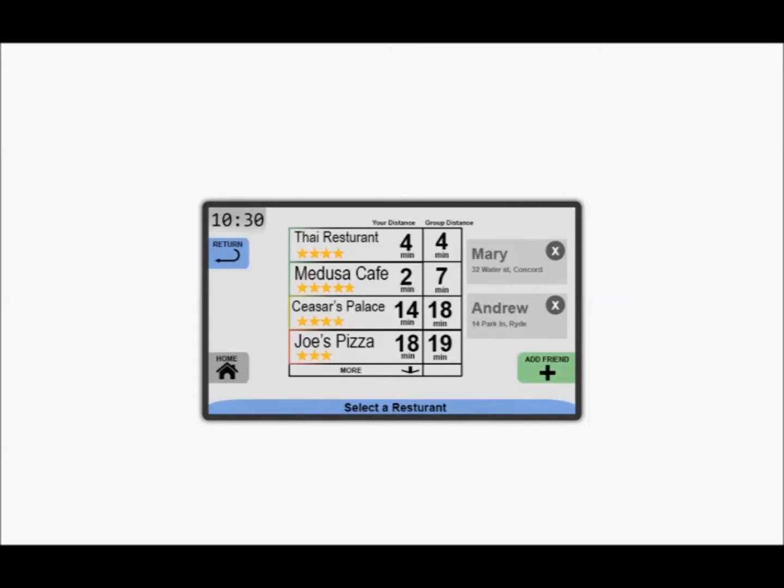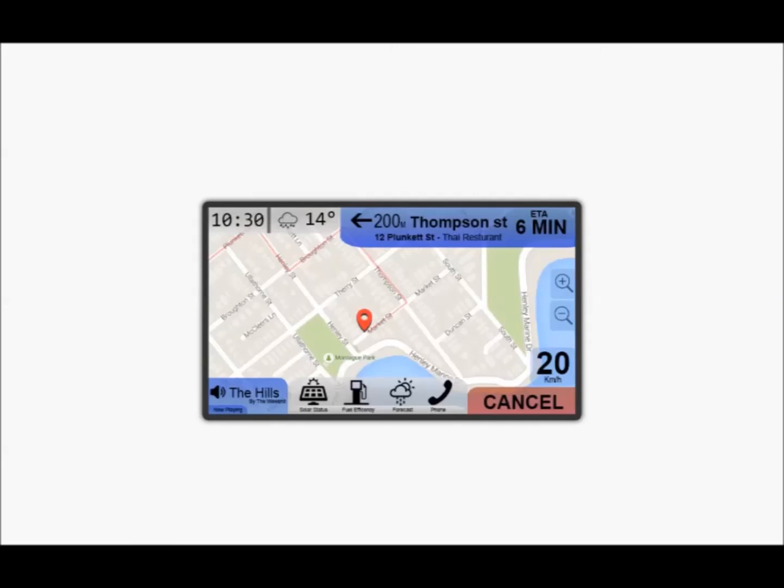Sandra can now observe the closest restaurant between herself and her two friends via the group distance column. She clicks Thai restaurant as it is the closest between herself and her friends. Sandra now arrives at her destination screen with an estimated time and a red line to indicate the route being taken.